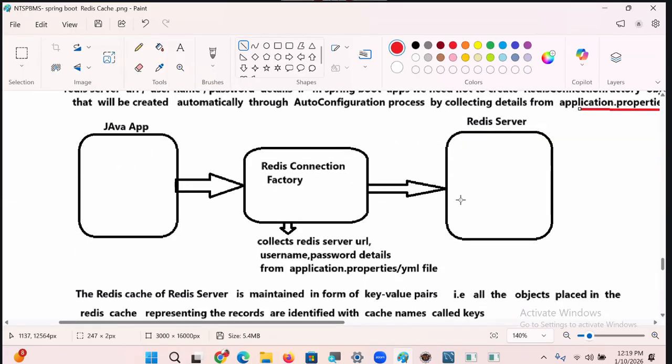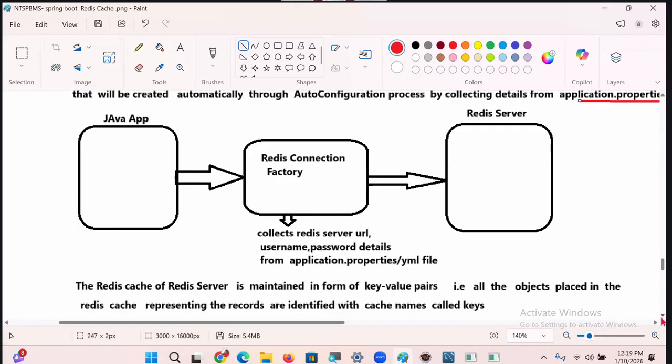This is the Java application. This is the Redis server, guys. In between, what is there? Redis connection factory. Is that clear, my dear? Come on, everyone. Yeah, that comes under Redis connection factory. It collects the Redis server URL, username, password details from application.properties or YML.